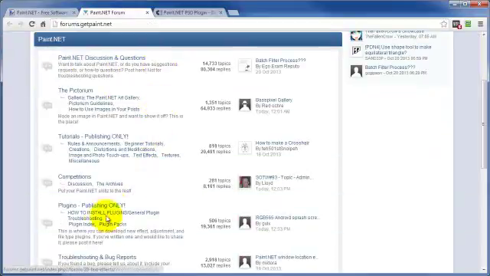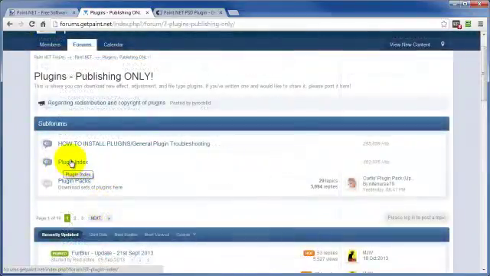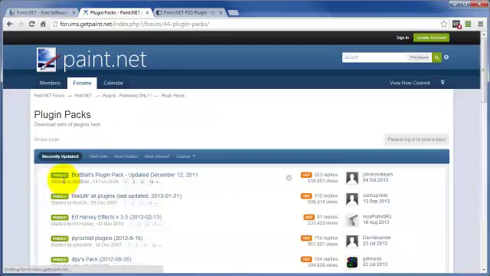Scroll on down just a little bit until you come to Plugins Publishing Only. Just click on that. And you can check out the plugin index. It lists a ton of plugins, probably several hundred, but this is the one here that we're going to be checking into. Go ahead and click on Plugin Packs.